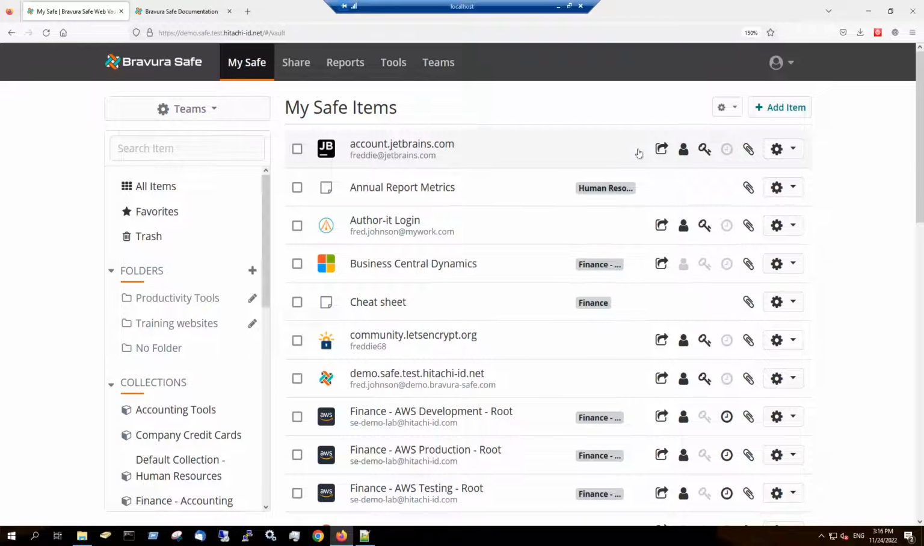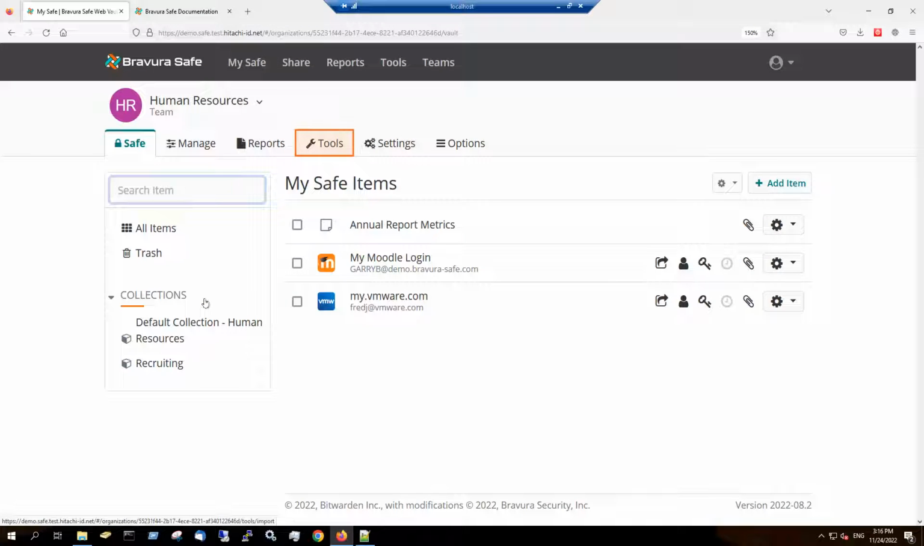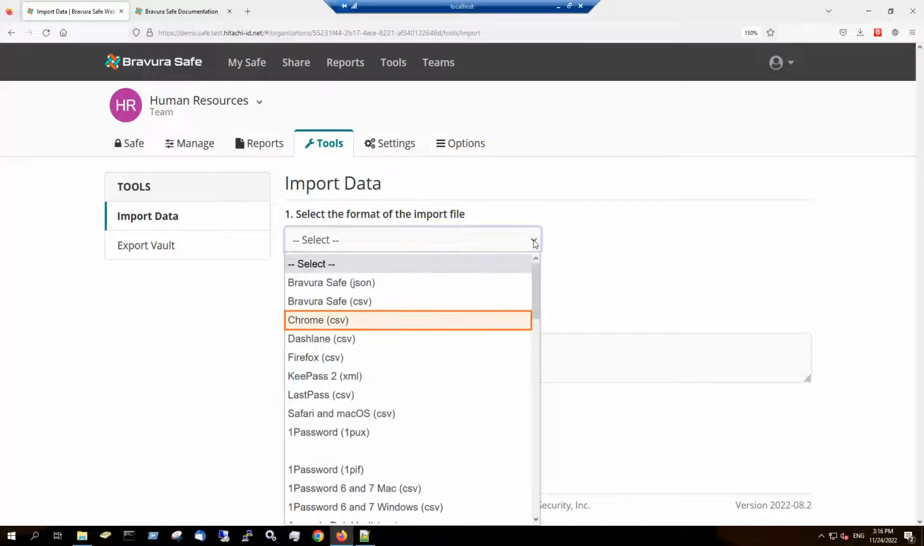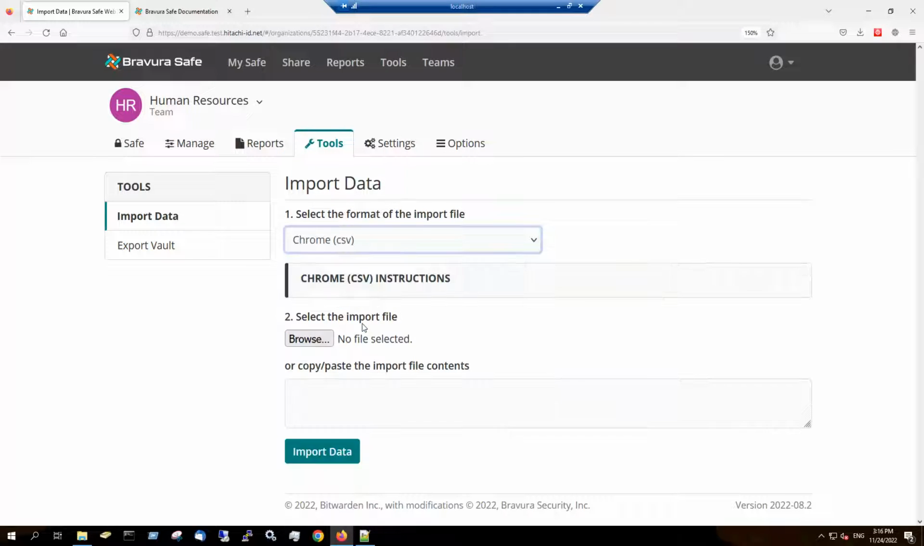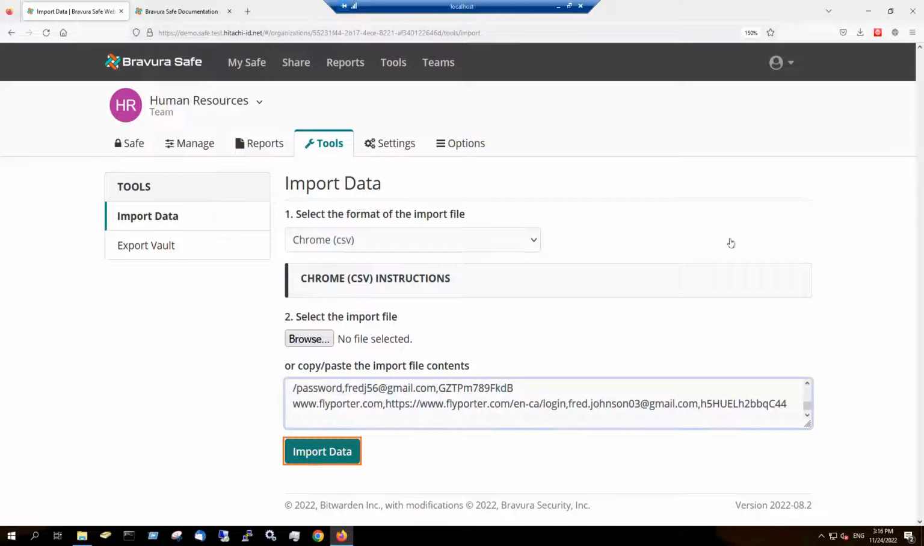To import data to a team, first navigate to your team. I'll use the Teams drop-down here on the My Safe view. Select the destination team and click on the Team Tools tab. Import Data is the default menu selection. From the Format drop-down, I'll select Chrome CSV. This time, I'll copy and paste the contents of the exported Chrome file here. And click Import Data to start the import.